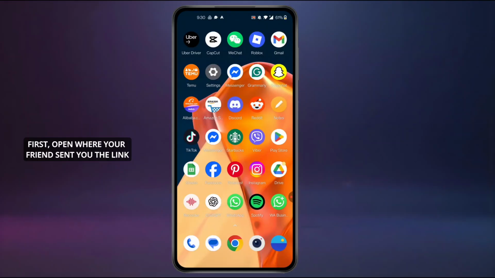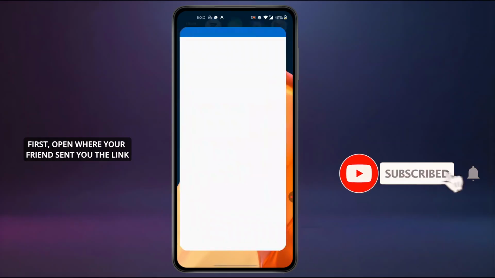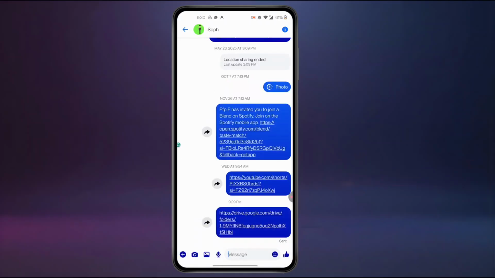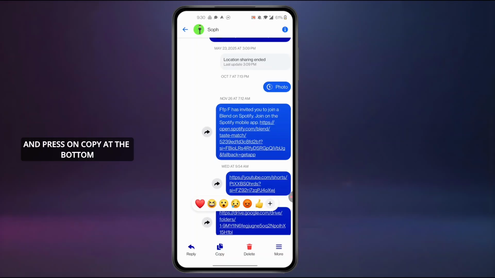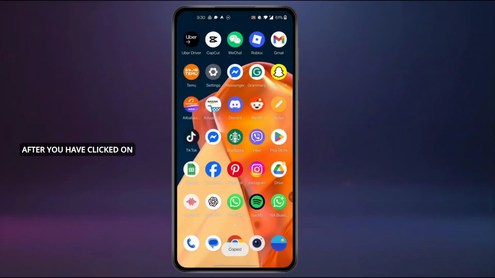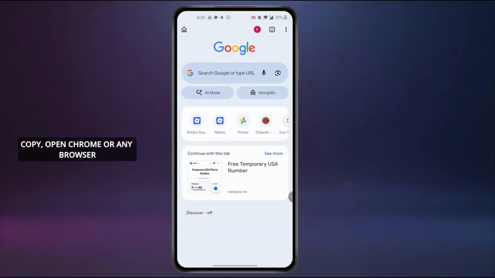First, open where your friend sends you the link. Then, hold on to the link and press on copy at the bottom. After you've clicked on copy, open Chrome or any browser, then paste the link.